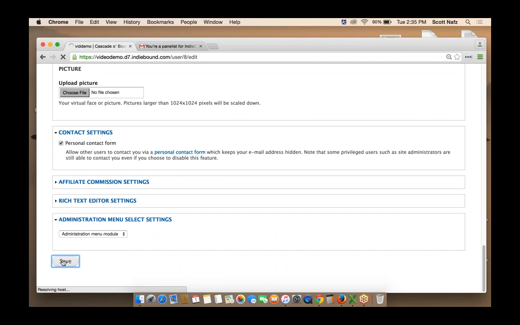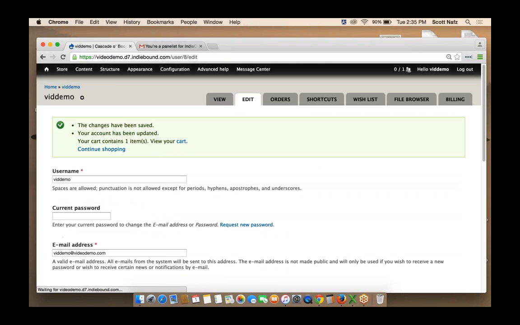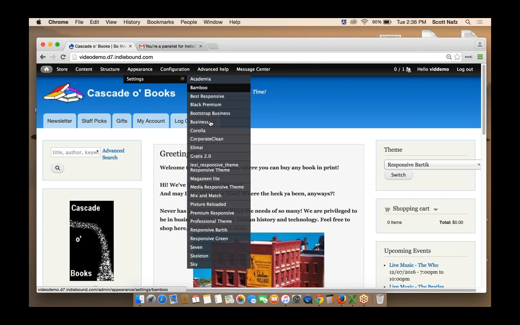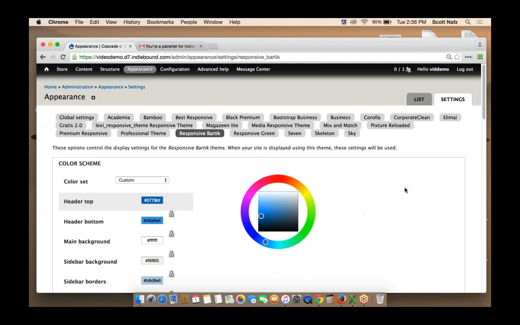It's going to go back to my default, which is the responsive Bartik theme. So if I come back here, you can see we've now switched it back. What I wanted to show you here, if I go to Appearance, Settings, and Responsive Bartik, we can see that this theme has some other options.